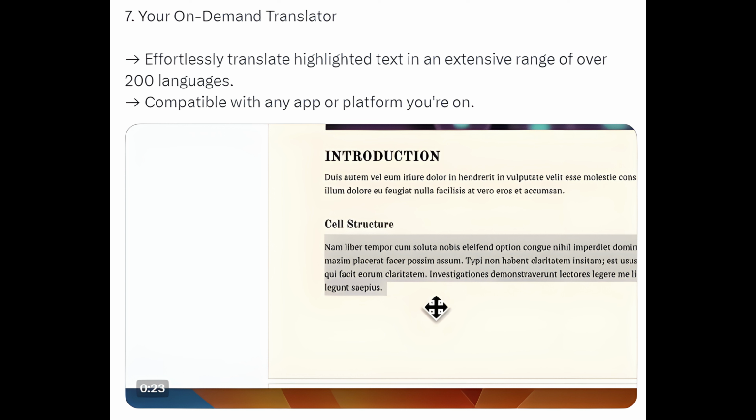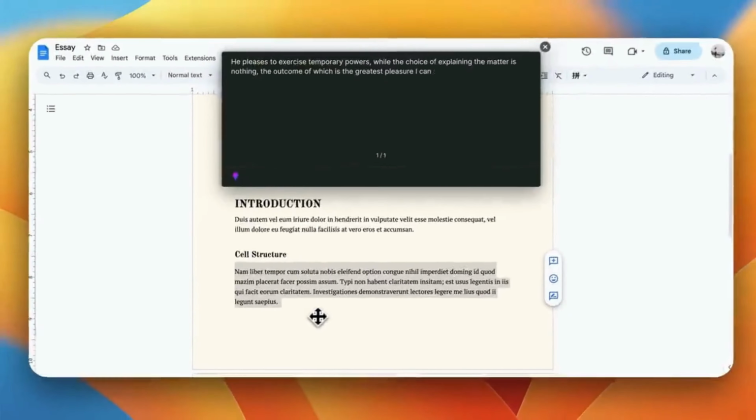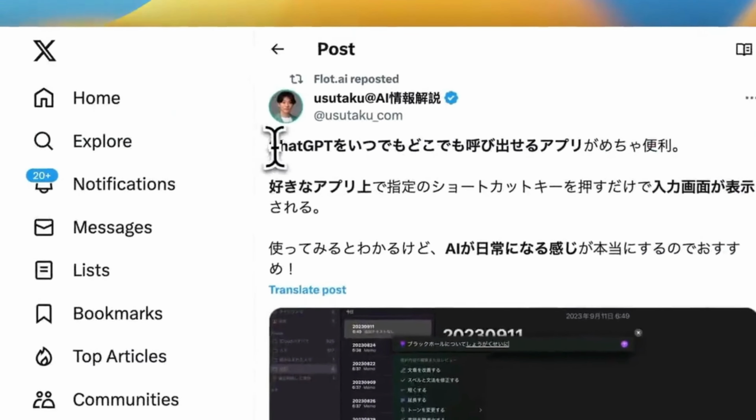Seven. Your on-demand translator. Effortlessly translate highlighted text in an extensive range of over 200 languages, compatible with any app or platform you're on.